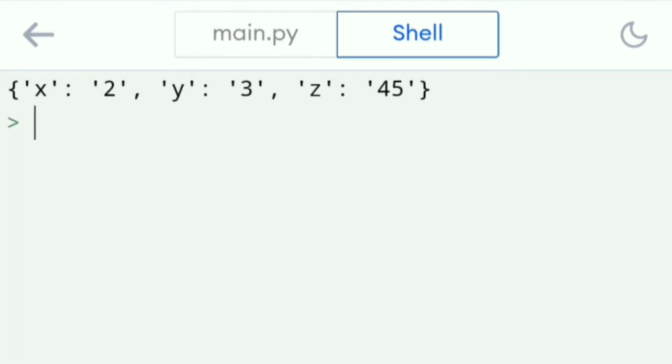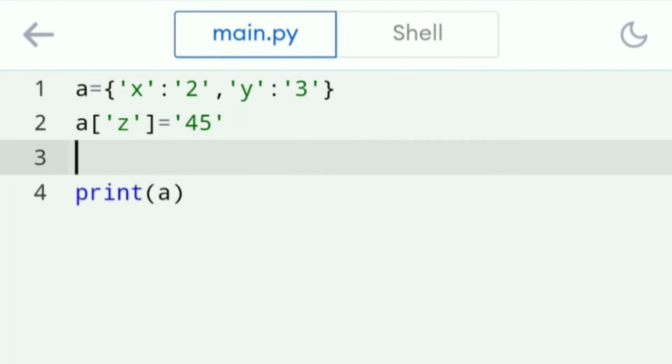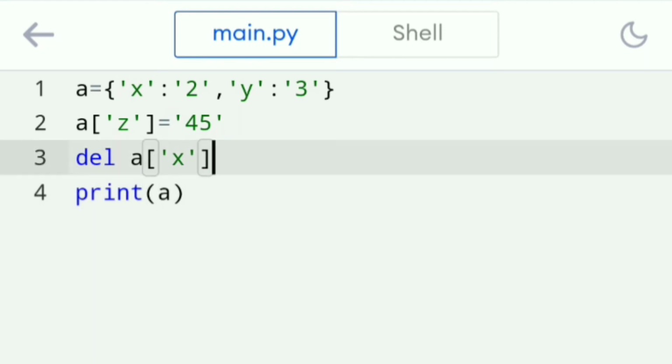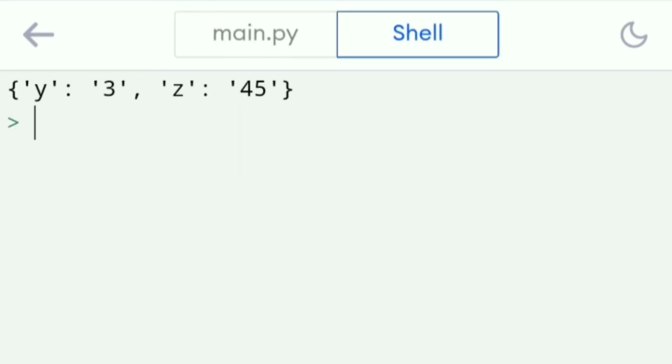So now let us see how to delete an element from the dictionary. Simply type the keyword del and specify the dictionary name. Inside square brackets, you have to mention the key. Just mention the key. Now let us print the dictionary to check whether this key x is removed or not. Yes, we do have two elements, that is 3 and 45. x is removed from the dictionary. So this is the way to delete one particular element.